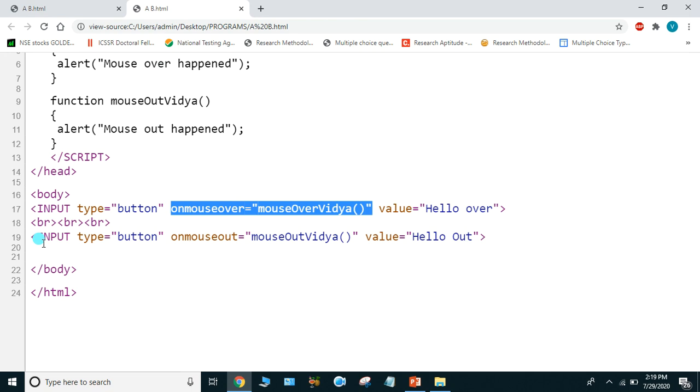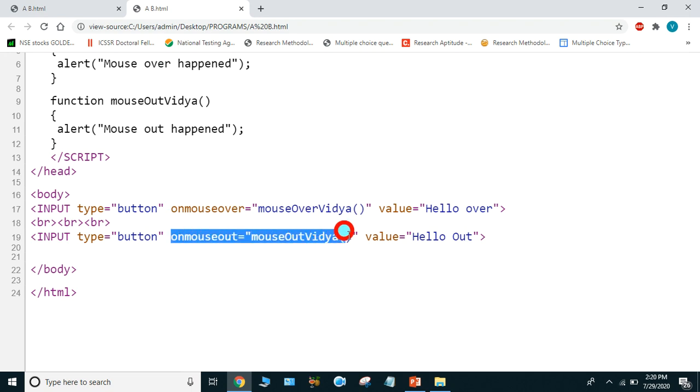Next, let us see this line. After 3 lines, again one more button you are putting. Same thing, just forget about this code for 1 minute. What is the value, the label, on the button? "Hello out." Let us see this. Yes, it is "Hello out."